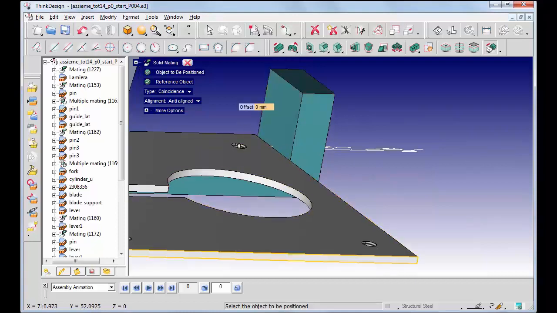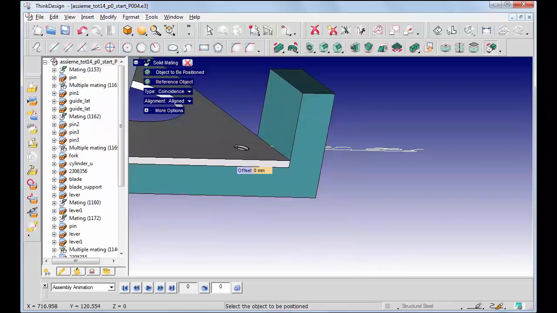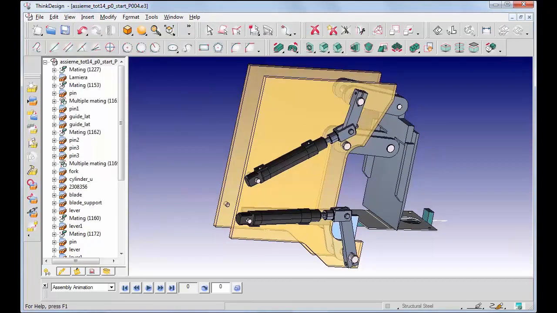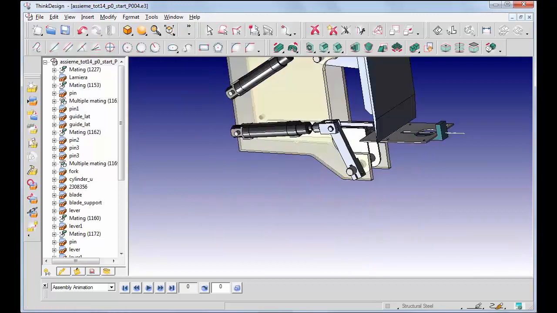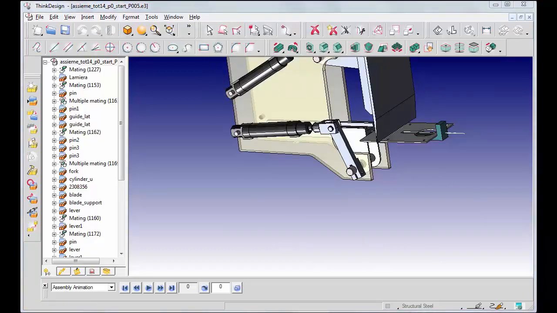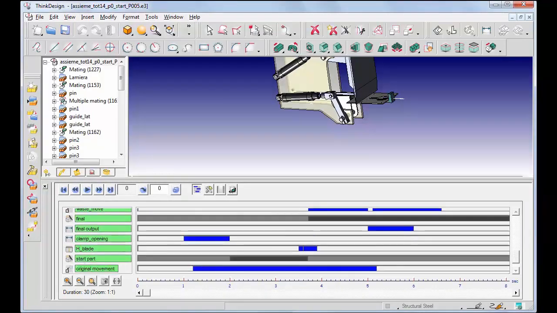Finally, let us set a new alignment mating between the external face of component lamiera and the external face of clamp, the front face, with an offset of value 40. Let's fit the view of the model again. Now let us capture the final position. Let us get back to the animation command window. Let's right click on the blue area of original movement and let us choose capture end position from model. With this, the movement is defined.